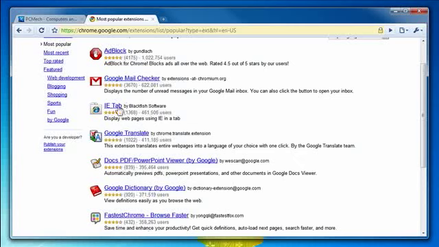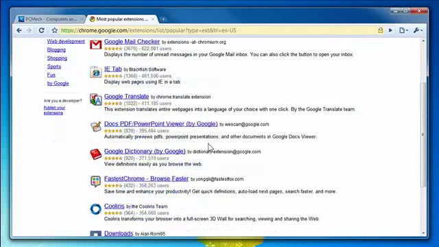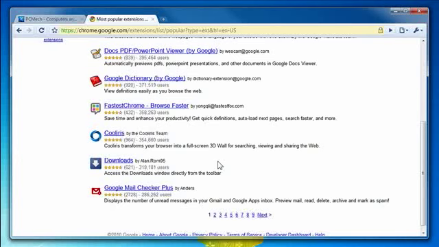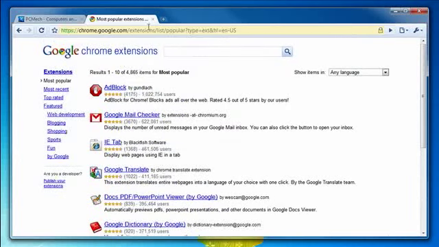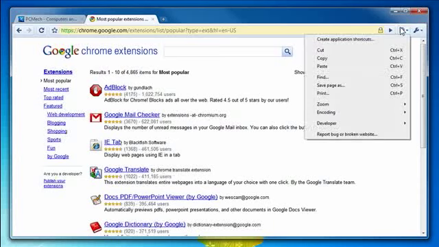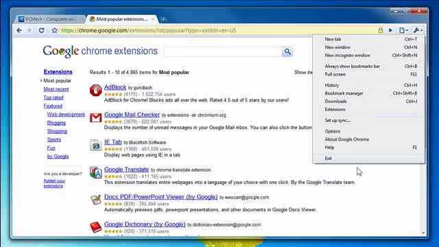Gmail. You can put IE into Chrome if you like Chrome, but you want to have the IE Trident rendering engine in it. You can totally do that. There's Google Docs, Google Dictionary. So anyway, you got your extensions here, and that's how you add those in. Don't think there's really much else I could show you besides that.